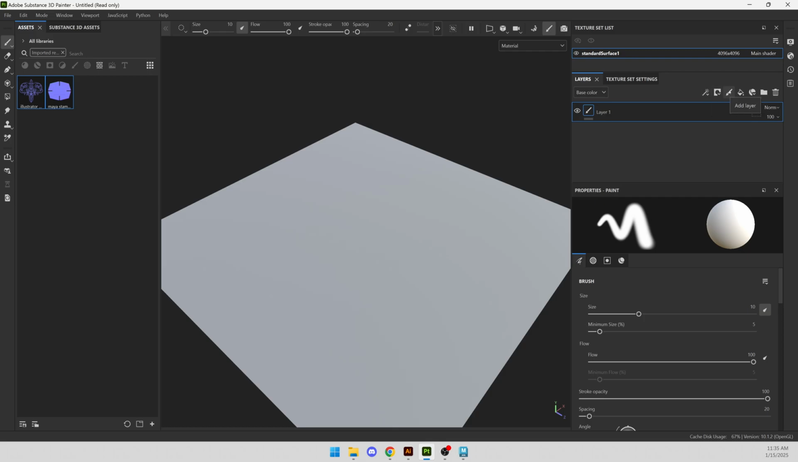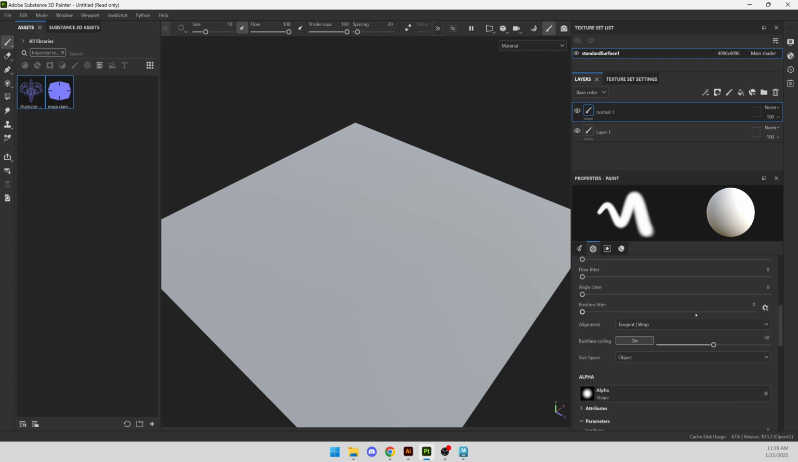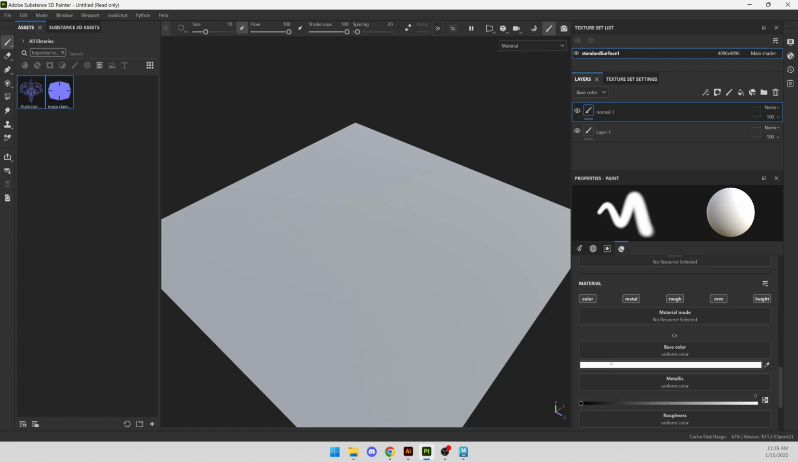And I'm going to make a new layer. And I'll call this normal one. And scroll down in your properties, and I only want to use the normal channel. So I have color, metal, roughness, normal, and height. Those are all the default PBR channels that you have. I just want normal. So I'm going to alt left click on NRM to only keep that one turned on, or you can click on them one at a time to turn them off.